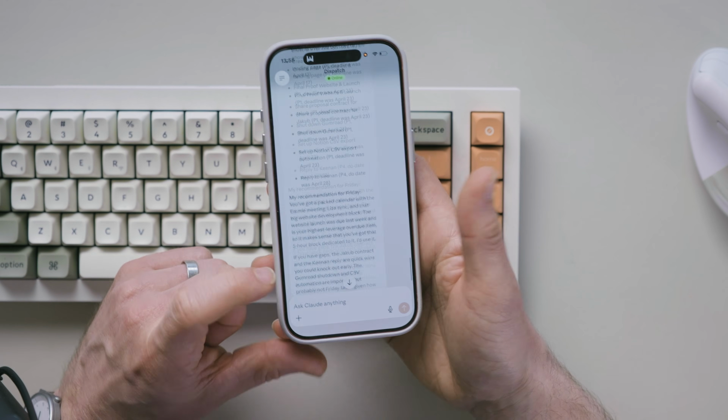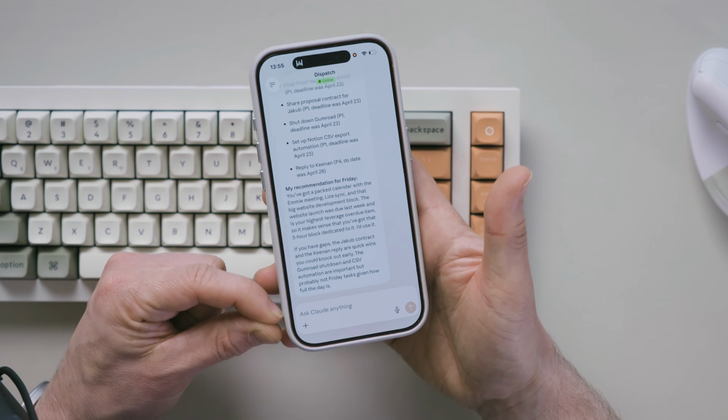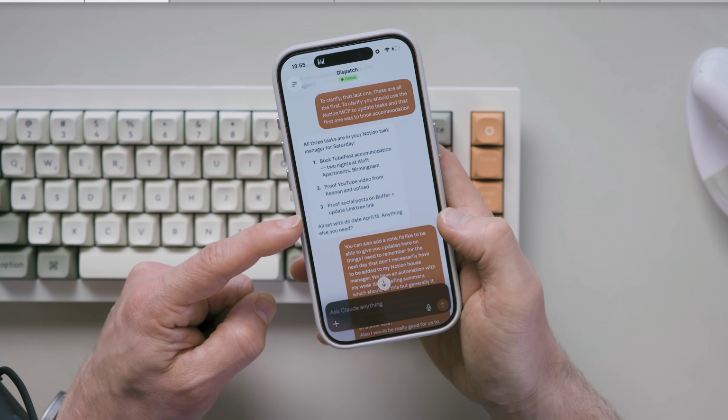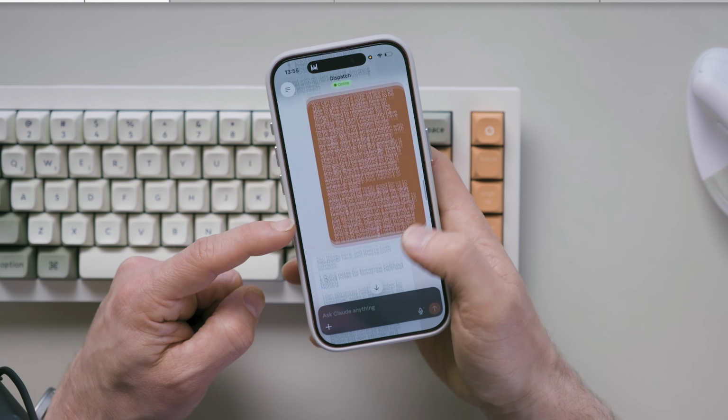But what we can also do here is start coding tasks. We can continue to talk with the system. I was using this to actually work out how to build a personal assistant that would quickly accept tasks and add them into Notion for me. This is really cool. Look, there you go. It's added all three of my Notion tasks. So that's Dispatch.